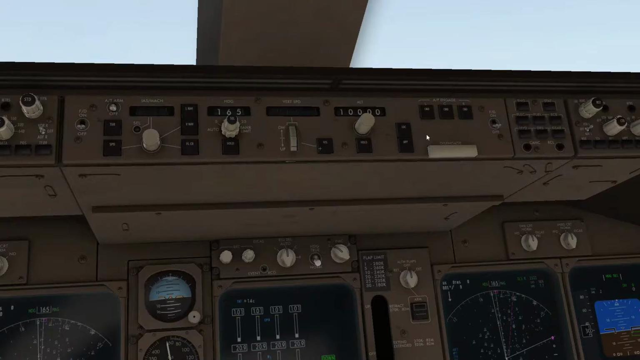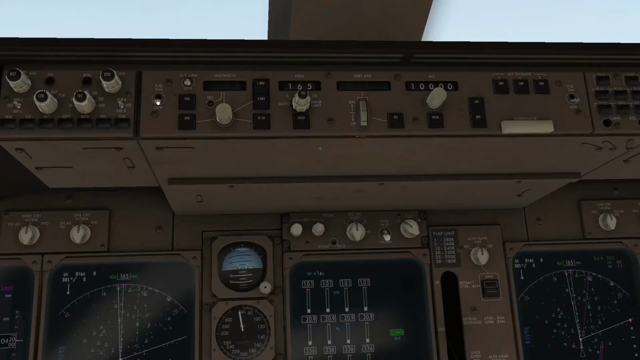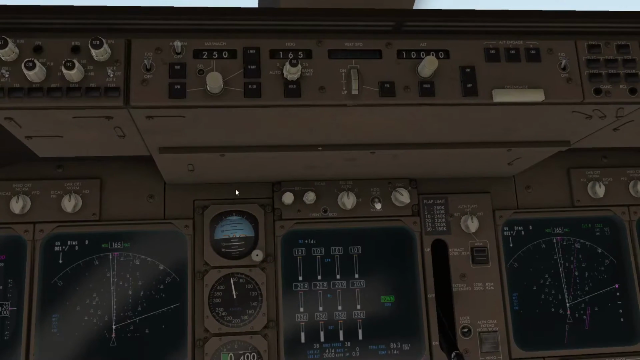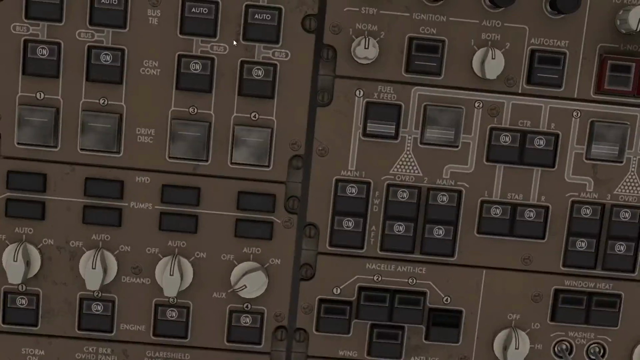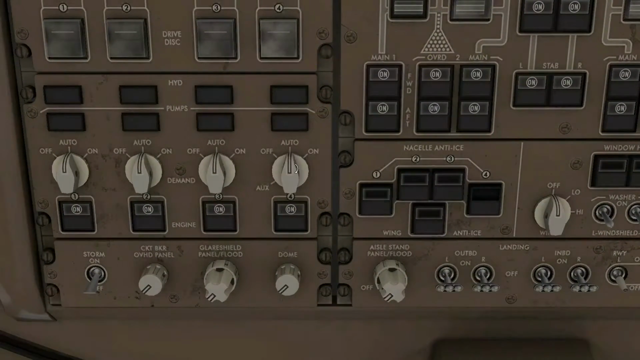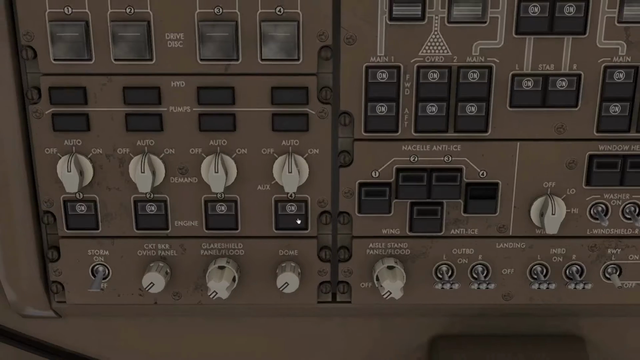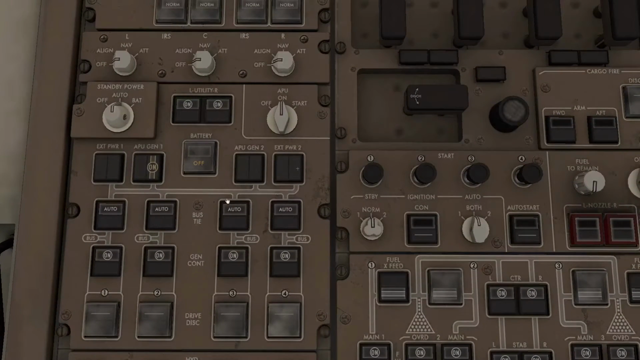Yeah, it's fine. And we will get our flight director on, auto thrust on, and our max speed would be approximately 250 for climb. Yeah, and now we can change this autopilot to auto, as we have all the engines running and we can disengage the APU.